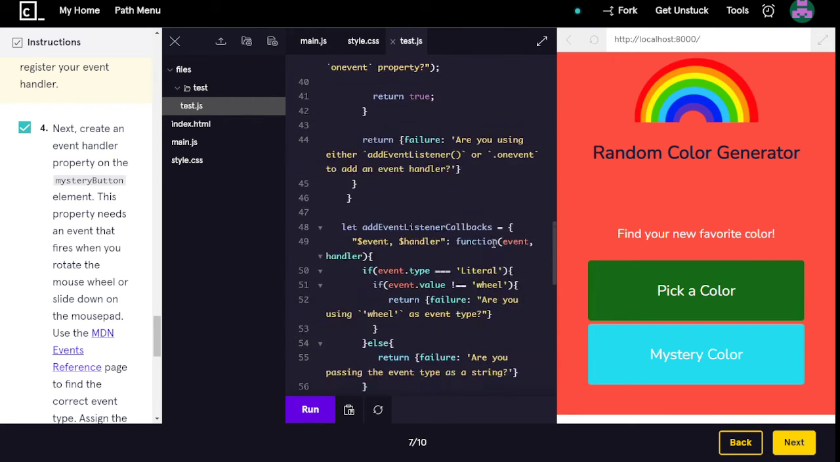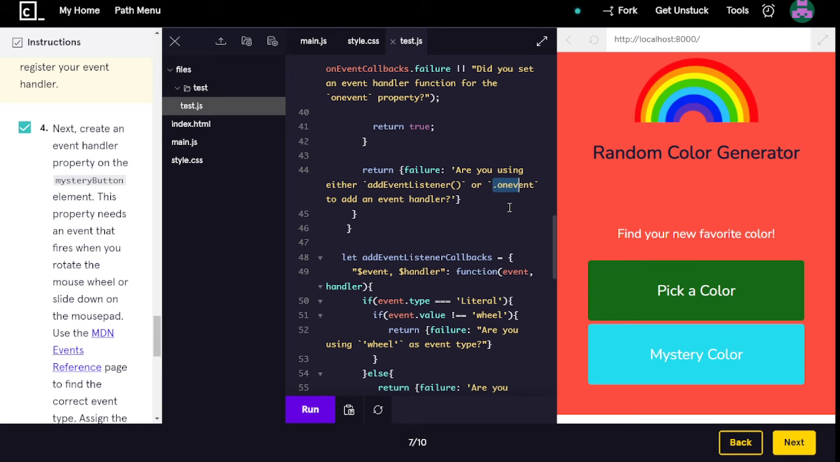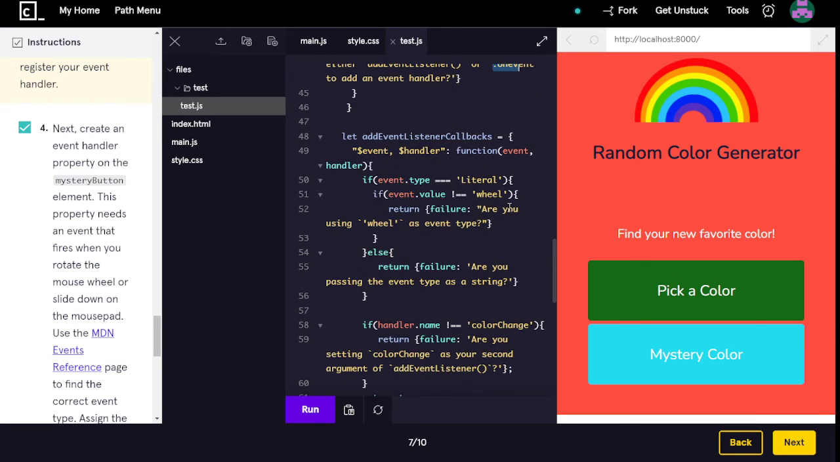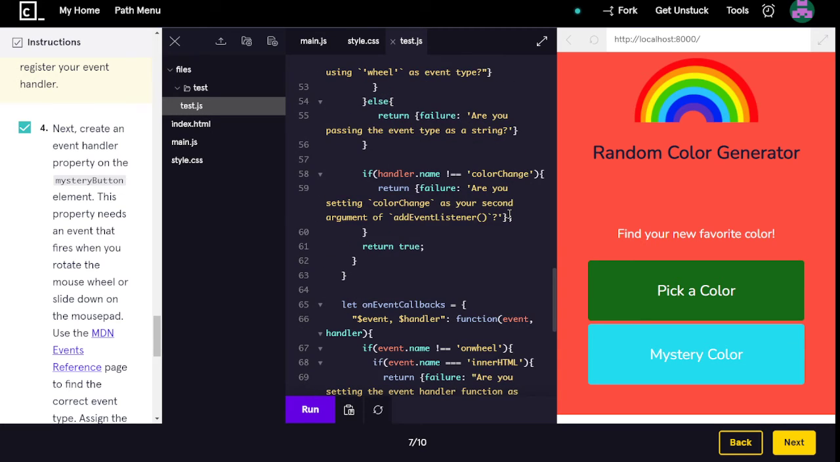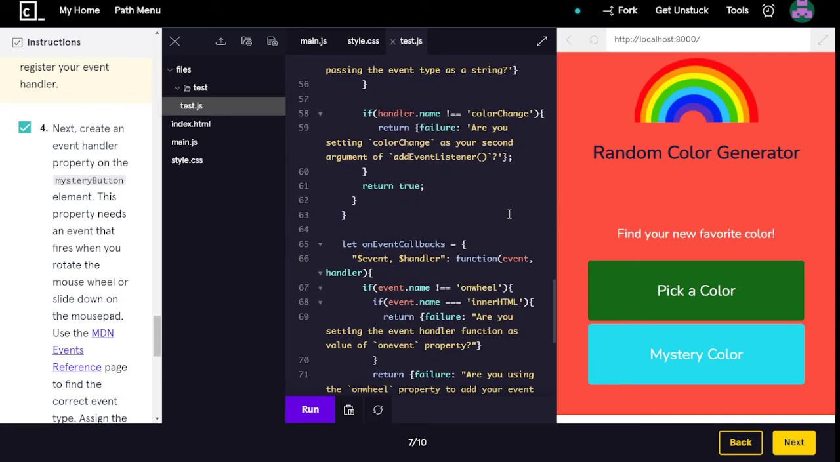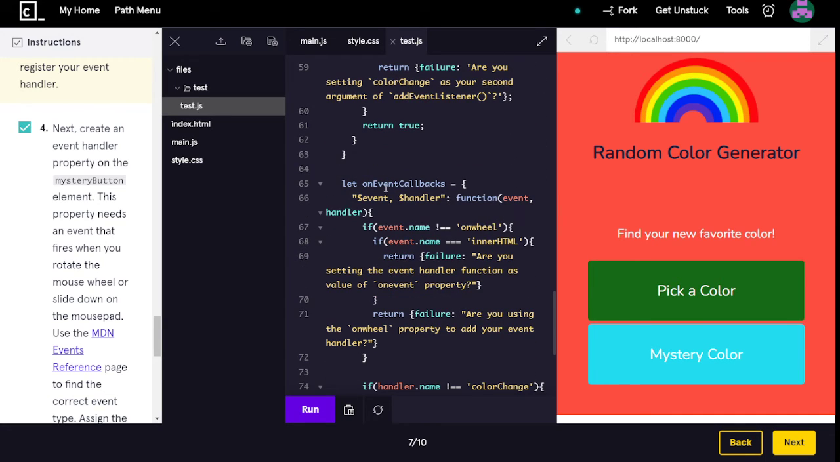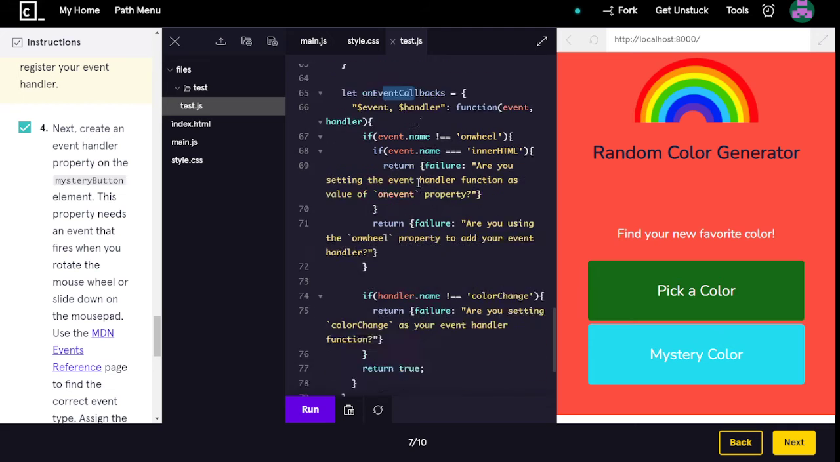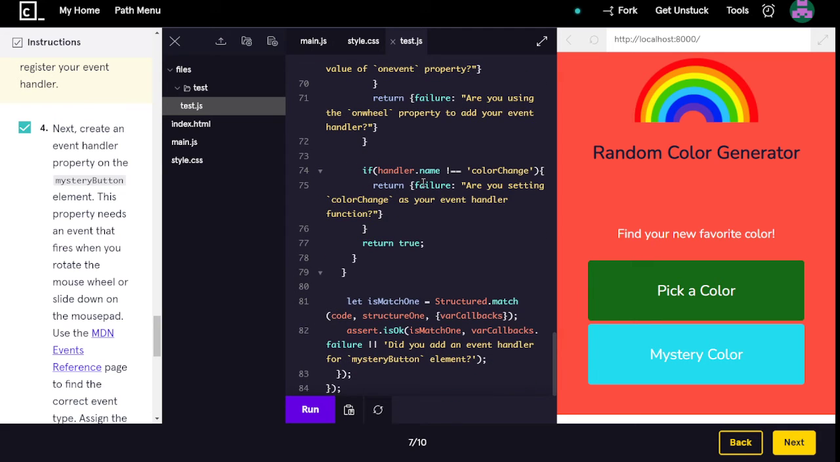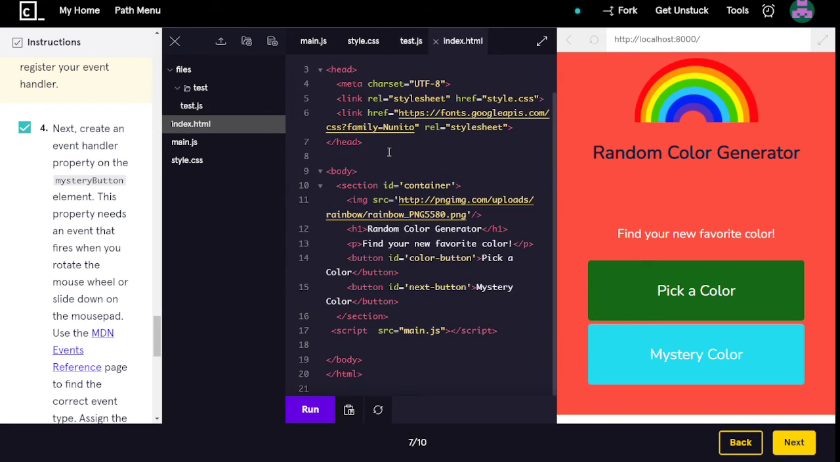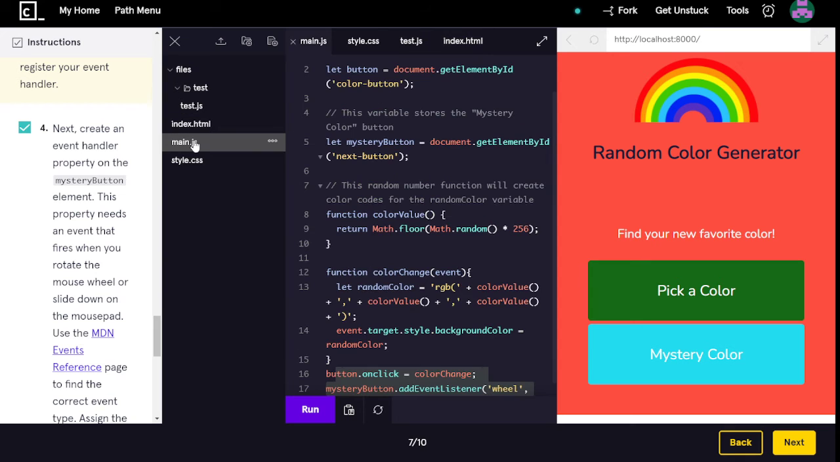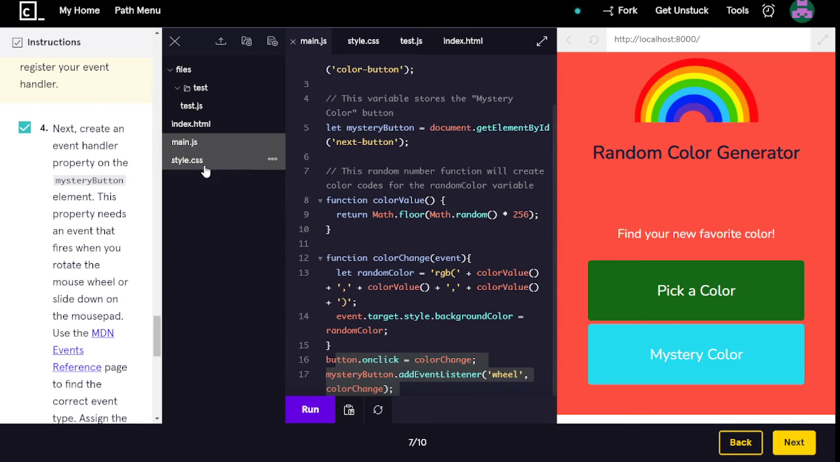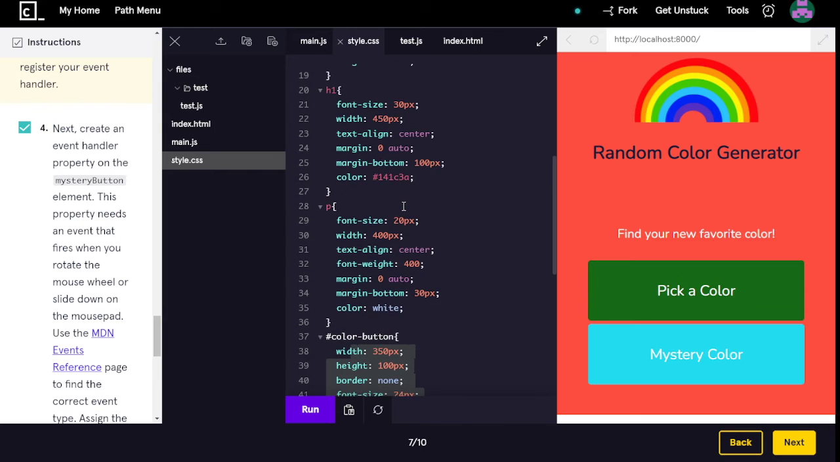Also, you can use the dot on event. No, wait. Yeah, they're checking for wheel as an event value on event callbacks. Oh, is that called a callback? Alright, next.